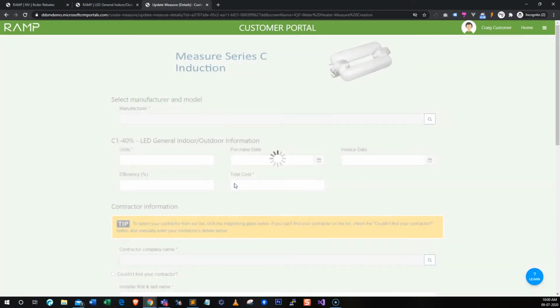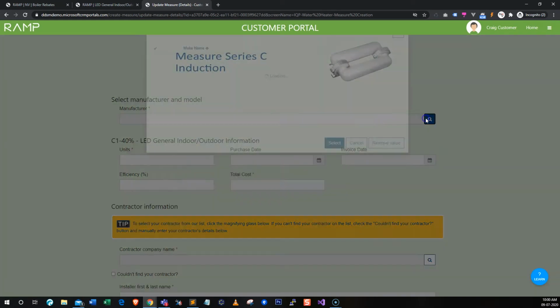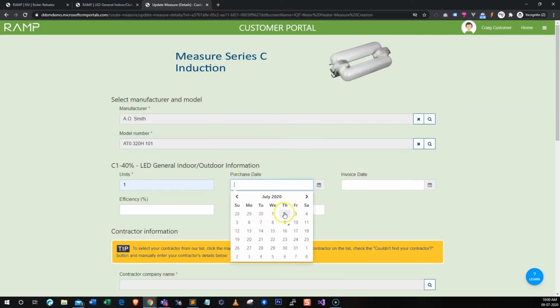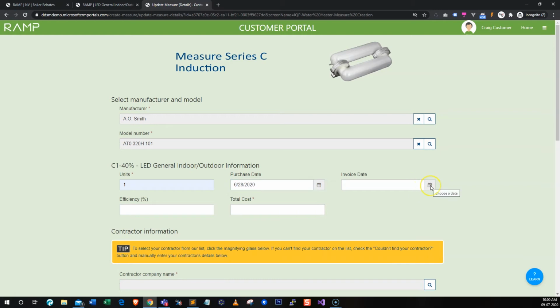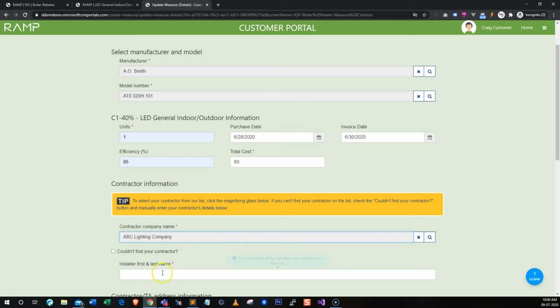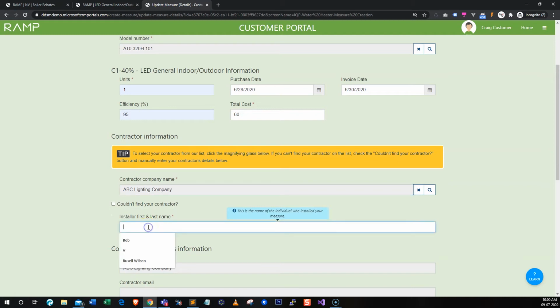And because I've chosen that this measure template does require a manufacturer and a model, I go ahead and select those. I'm going to enter a few more measure related fields such as the quantity or the units, the various dates, efficiency factors, costs, etc., which will then be followed by being able to select my contractor. I can then come in here and choose the contractor from the list. If he's not on the list, then I select the couldn't find a contractor button and I enter the data manually. I also enter my installer's name, and then I hit submit.